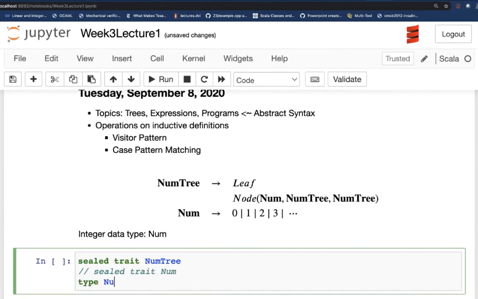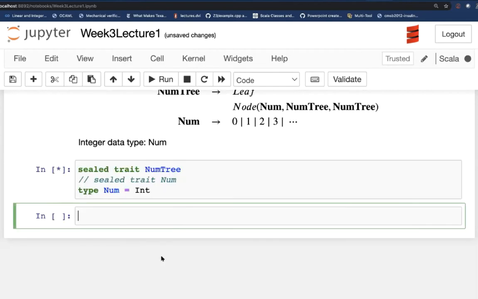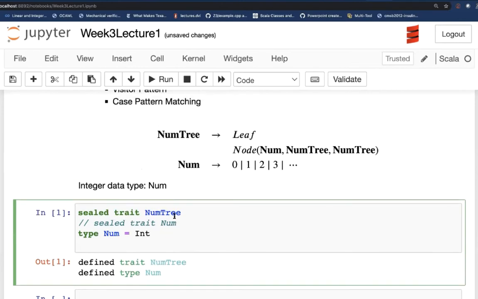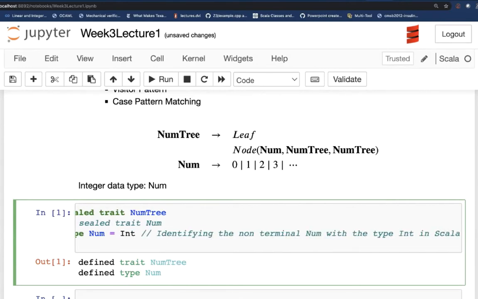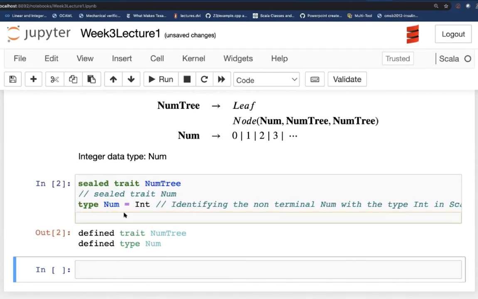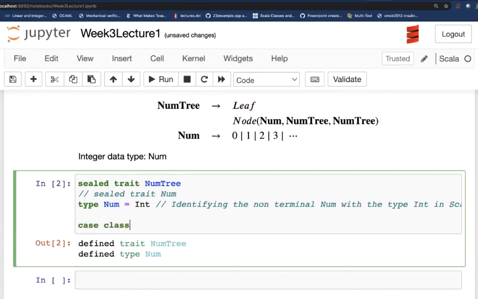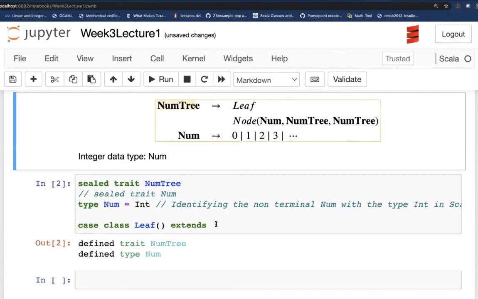You could write type num equals int, if you will. I mean, if you want to be that specific, you could do that. You could just say num is an alias for the type int, because I'm going to identify num with the type int in Scala. So hopefully this is good. Hopefully this doesn't confuse anyone. Now, each of these definitions will need to be a case class. So I would say case class leaf, and leaf has no parameters, extends, and this is where the left-hand side of the rule comes in, num tree.